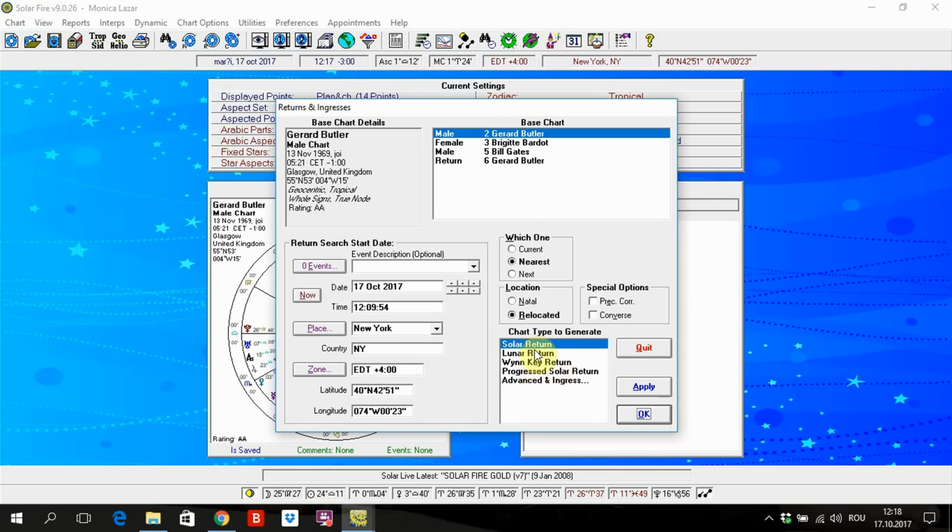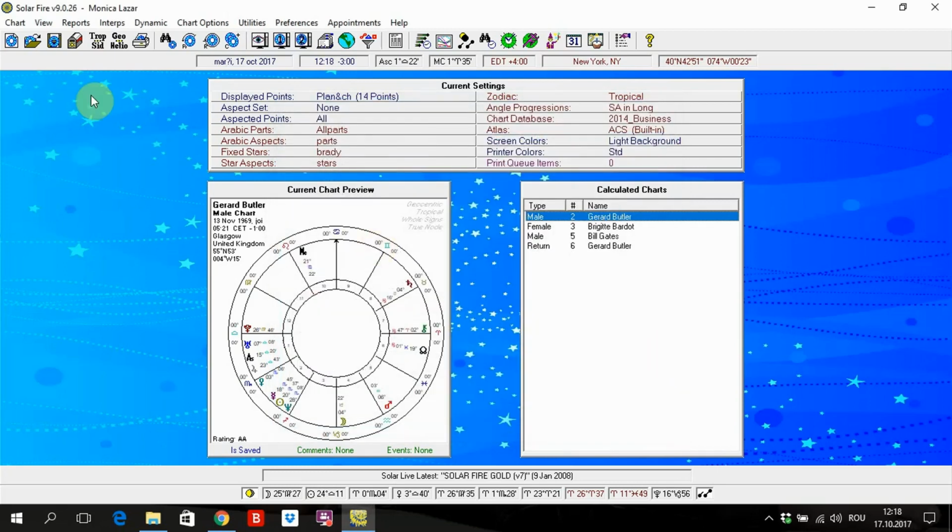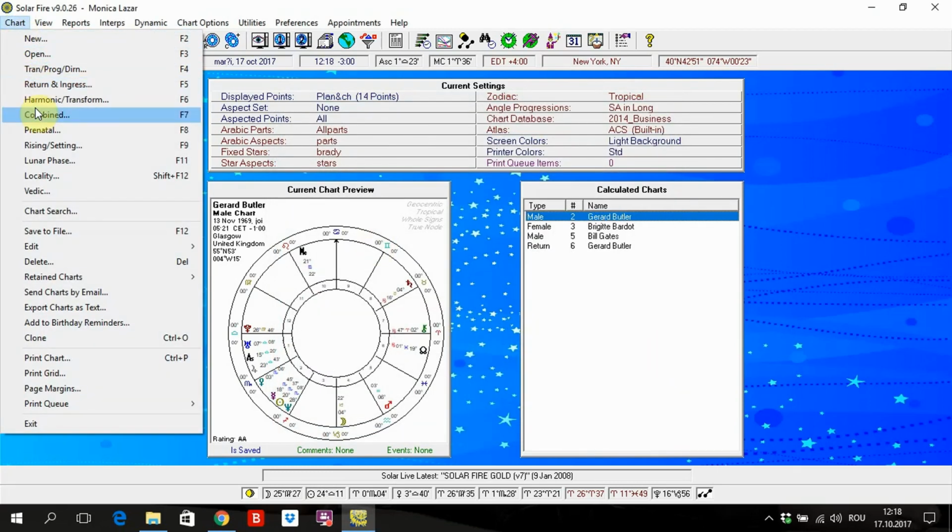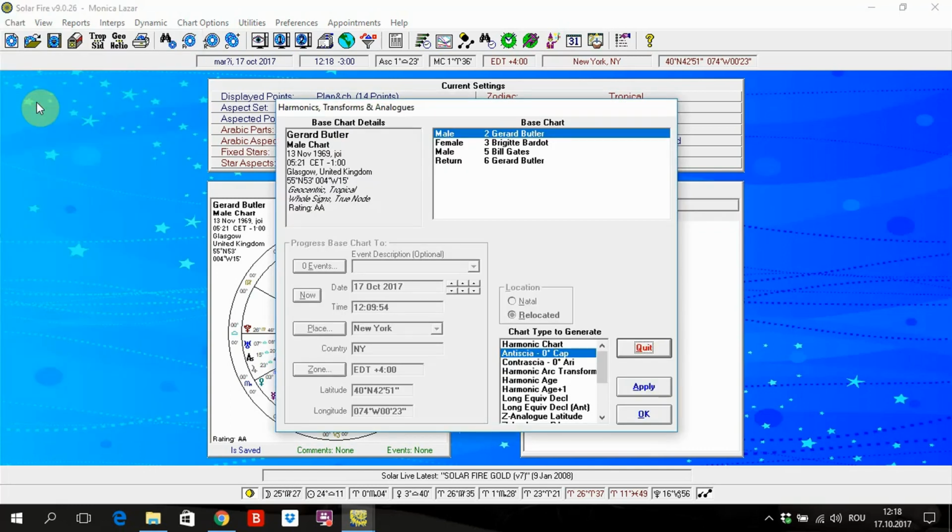These are different kinds of solar returns, but this one is standard and the best. These two I am using generally speaking. Okay, so what we have here: harmonic, transforms and other kinds of charts.